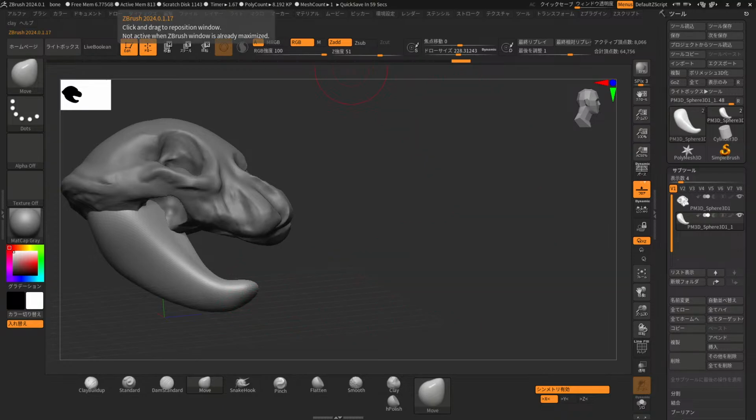There we go. Let's push it forward or backwards. There we go.